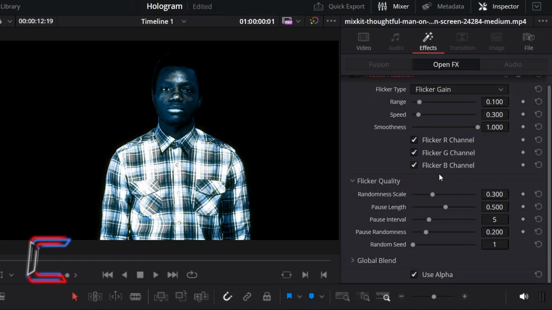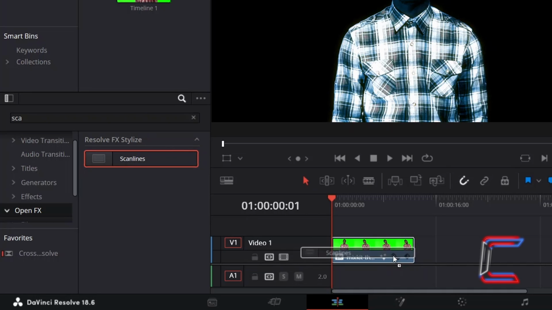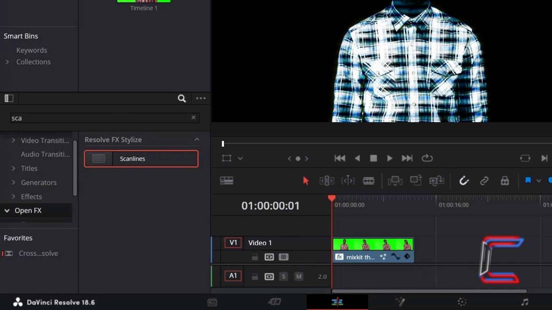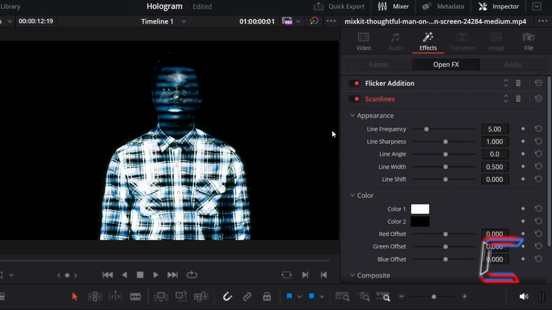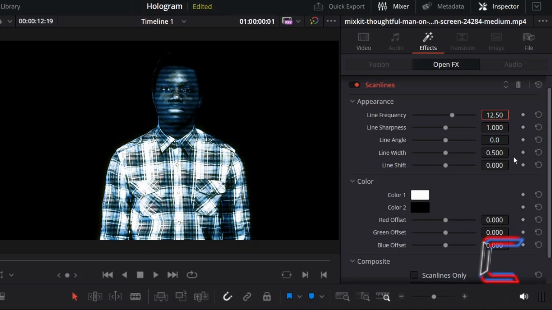Return to your effects library and in Open Effects, go to find the Scan Lines filter. Click and drag this to your video clip. Underneath Inspector and Effects, find the Scan Lines properties in your Inspector window. The only change that I will make here in these properties is I will increase the line frequency to 12.5 so that the subject's features become more prominent on screen, whilst creating a texture reminiscent of a computer monitor.